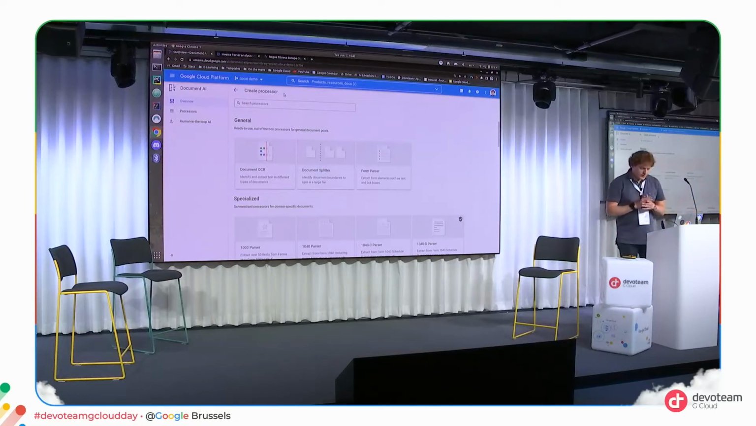So when I click Create Processor, and whether you are already using GCP or not, you can really try this very easily at home. So if you want to see, would this work for my use case, get a first idea, it's very easy to do so. So I highly encourage you. What we see here is 3 general processors. What does general mean? It means they work for any document. It doesn't matter what kind of document you have. You can just go there.